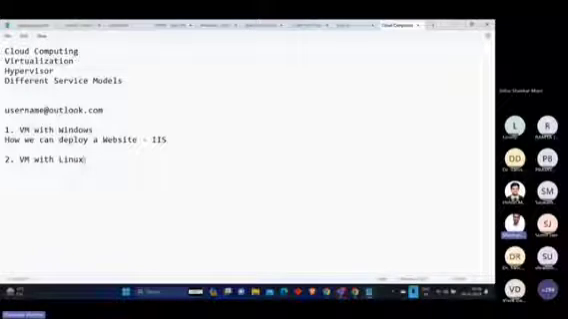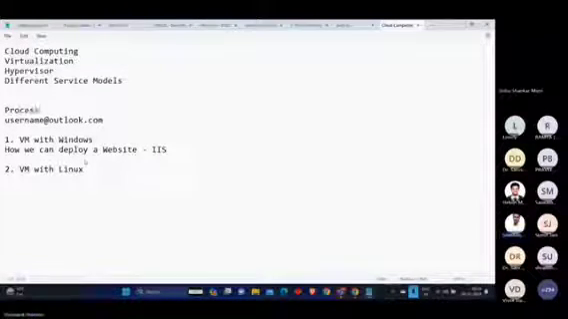Yesterday, I briefed you about what is a virtual machine, what is a host machine, what is a guest machine, and how many types of virtual machines there are. We discussed there are two types of virtual machines: first is process VM and second is service VM. These two types of virtual machines we had seen yesterday.